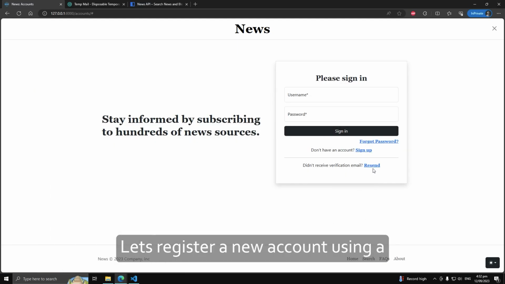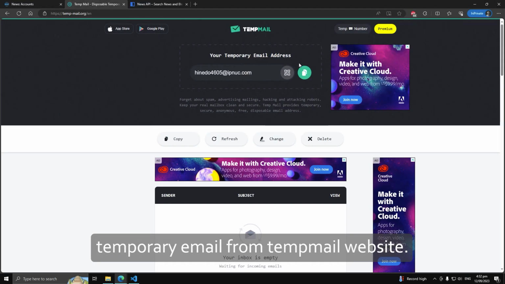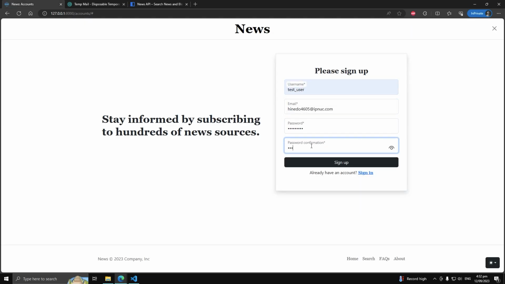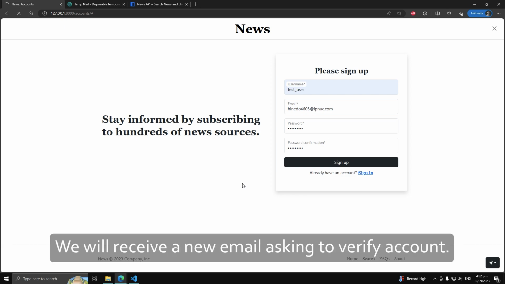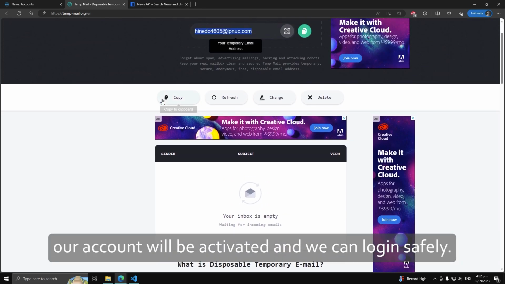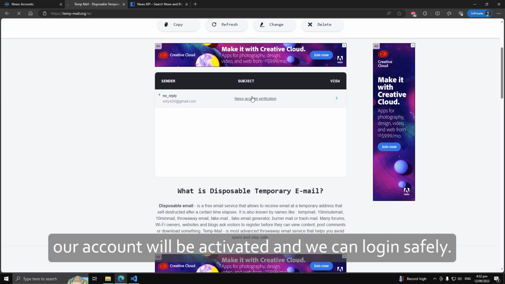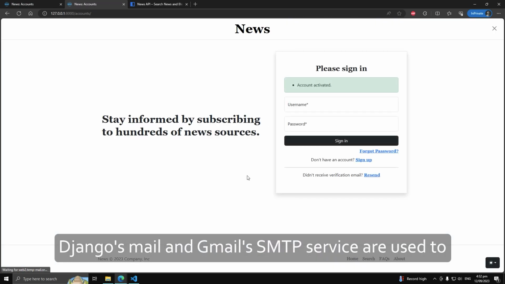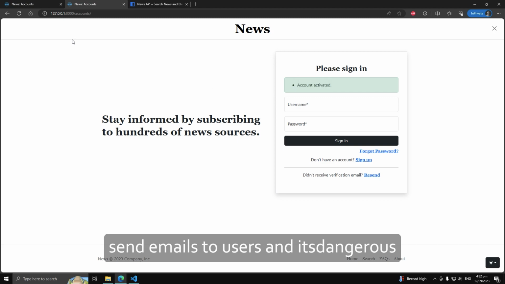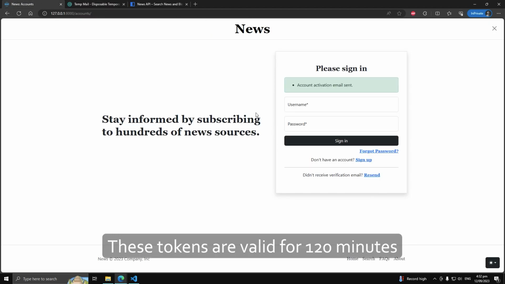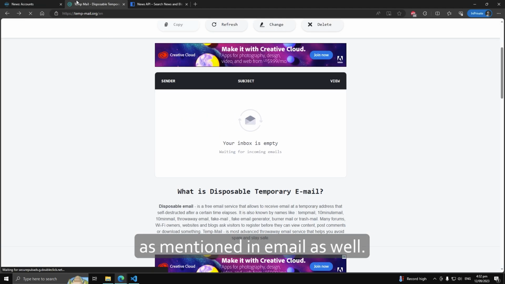Let's register a new account using a temporary email from TempMail website. We will receive a new email asking to verify account. Once we click verify, our account will be activated and we can log in safely. Django's Mail and Gmail's SMTP service are used to send emails to users and its dangerous Python package is used for token generation. These tokens are valid for 120 minutes as mentioned in email as well.